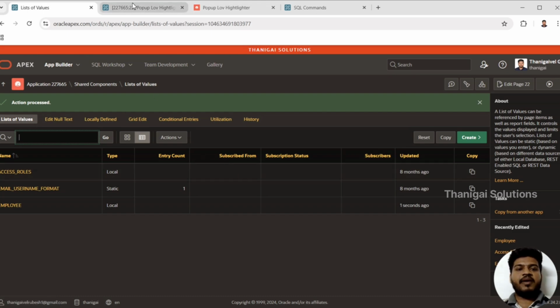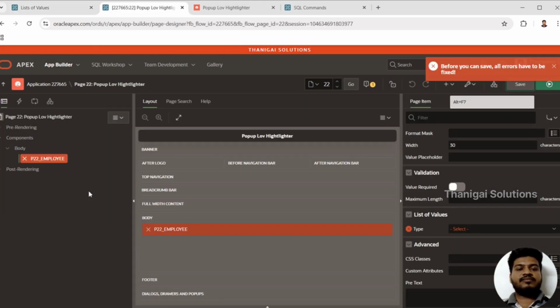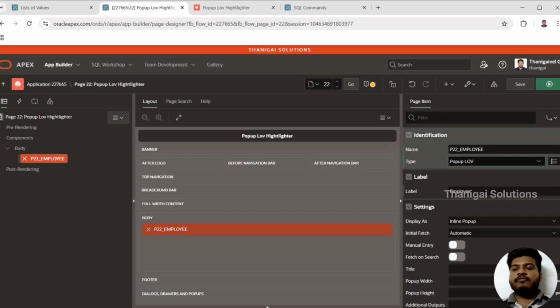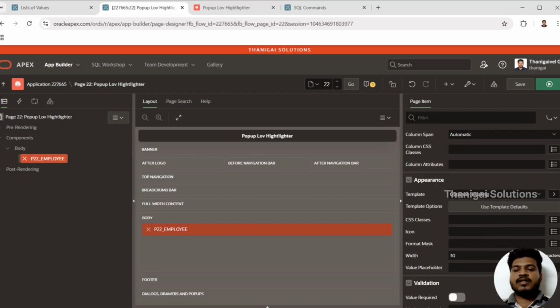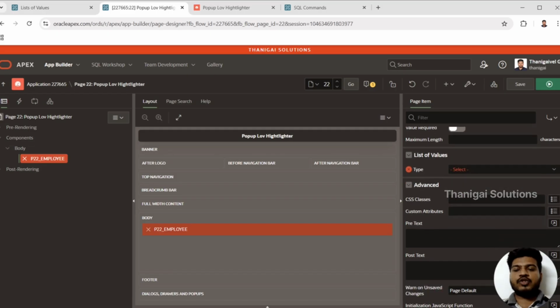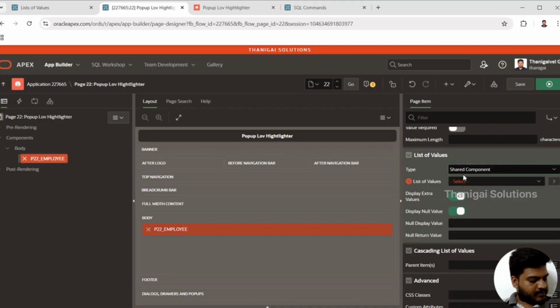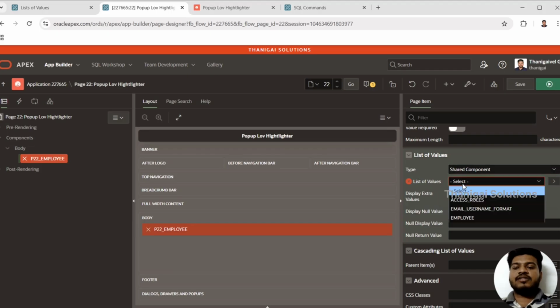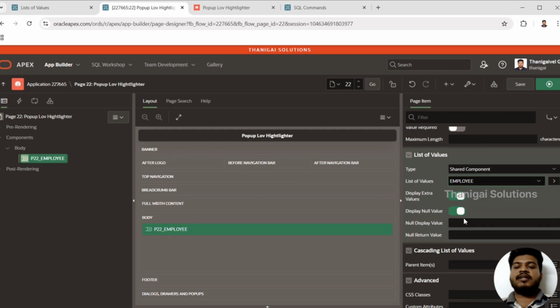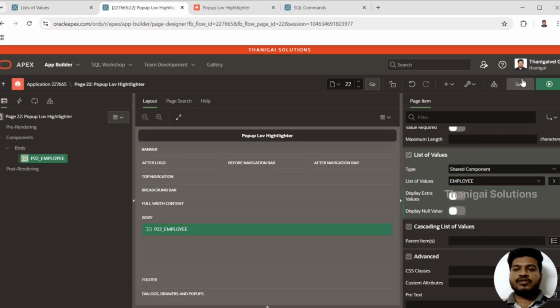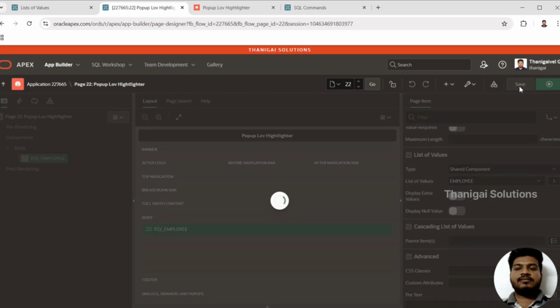Now I'm going back to this page. In this page, we are going to configure the source as that shared component LOV. Scroll below, you will see list of values. Here you just select shared component and select list of values. Here we can see employee. Employee is the LOV we just created in the shared component, and you can disable these extra values and null values. So I'm clicking on next.